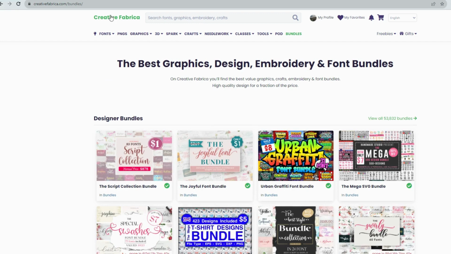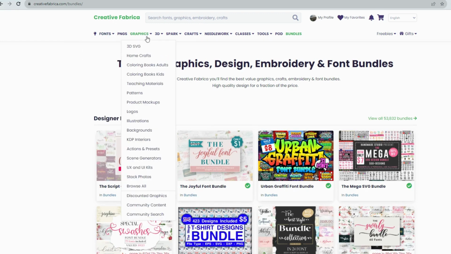So yeah, that's Creative Fabrica, and like you can see, I mainly use it for fonts and graphics to design different things, ornaments, t-shirts.